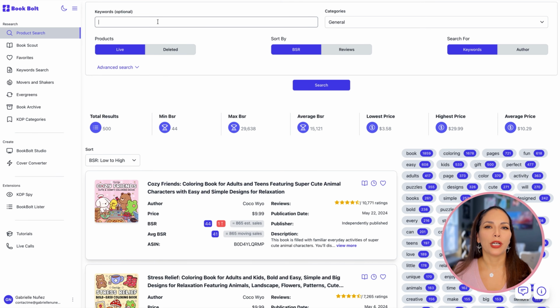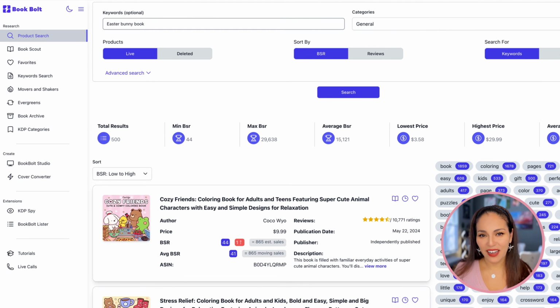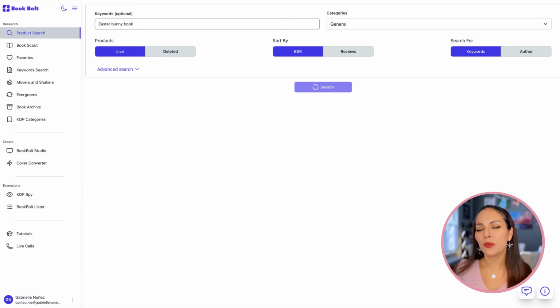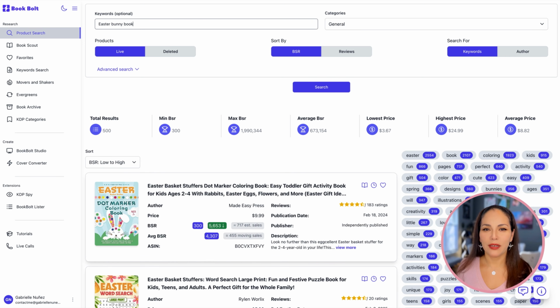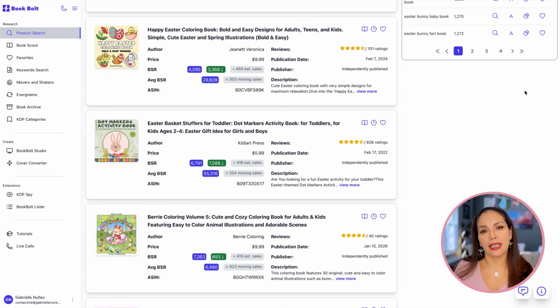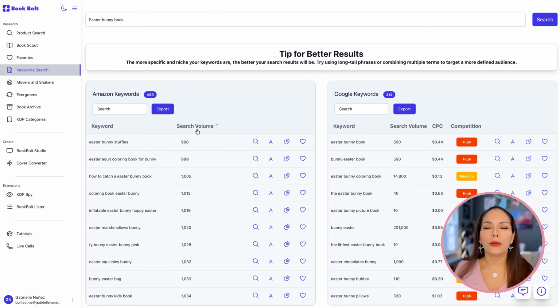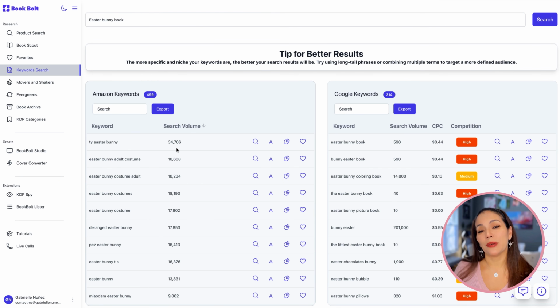I'm starting with a product search for Easter Bunny book, since Easter is coming up. I don't usually create seasonal books anymore because they don't sell year-round, but I'm curious to see the demand spike around this time of year. I can see a few books with a bestseller ranking under 100K, which is a good sign, though I'm surprised to see that most of them are coloring books or activity books. Next, I go to keyword search and sort by search volume. The highest search volumes confirm there's solid demand for the Easter Bunny topic.